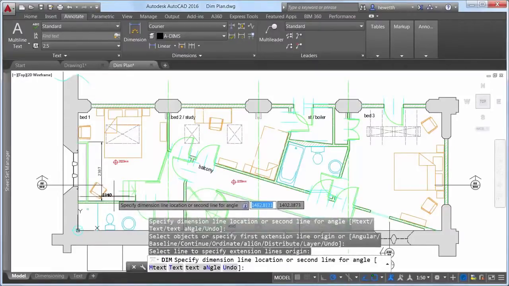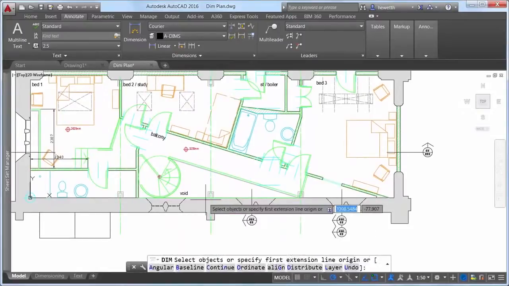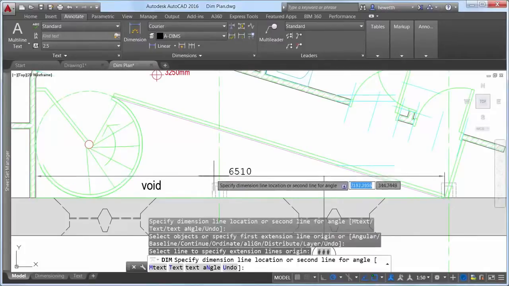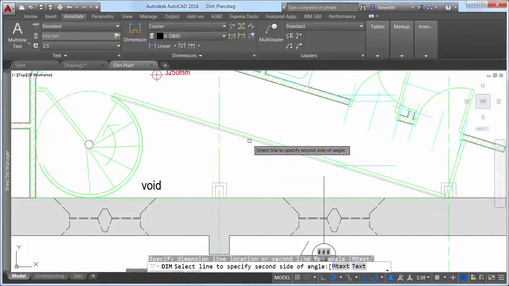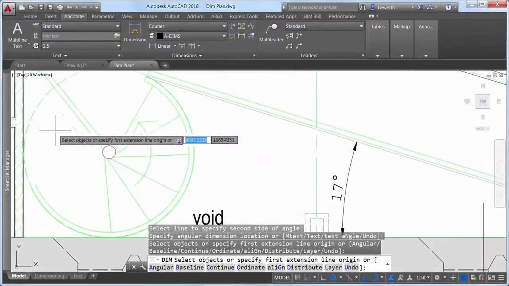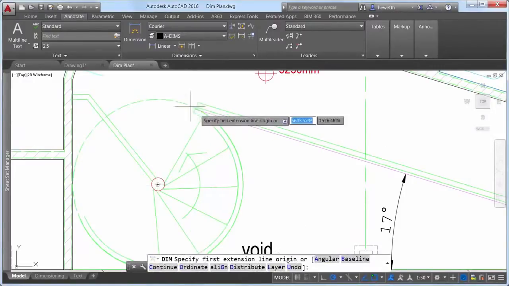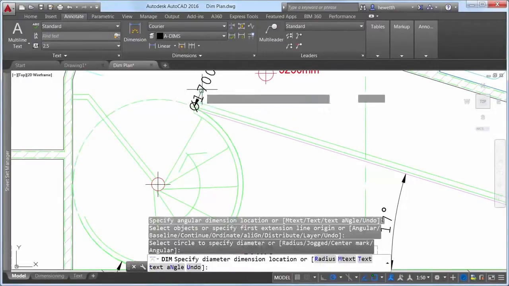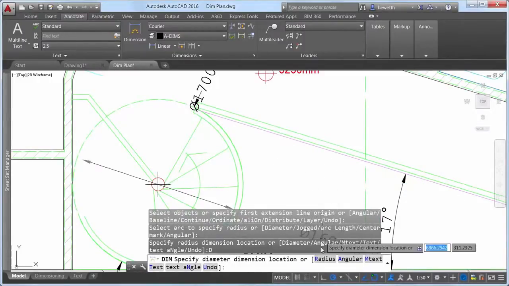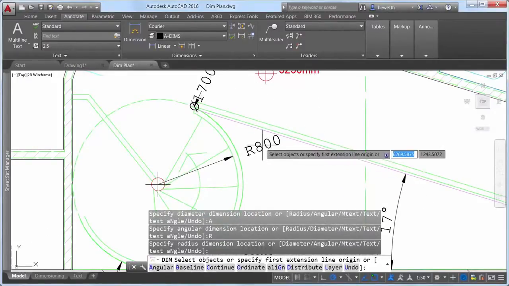For example, if you hover the cursor over a linear object, a preview of an appropriate horizontal, vertical, or aligned dimension is displayed. After selecting the object, you can either place the dimension or hover the cursor over another non-parallel linear object to preview and place an angular dimension. If you hover the cursor over a circle or an arc object, a preview of a diametric or radial dimension is displayed, and the command prompt offers relevant options, including the ability to switch between radius and diameter. Arc objects include the additional option to create an angular dimension.